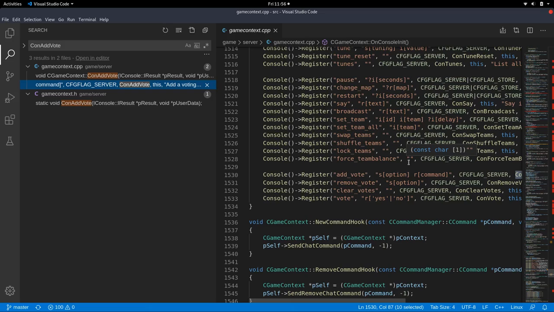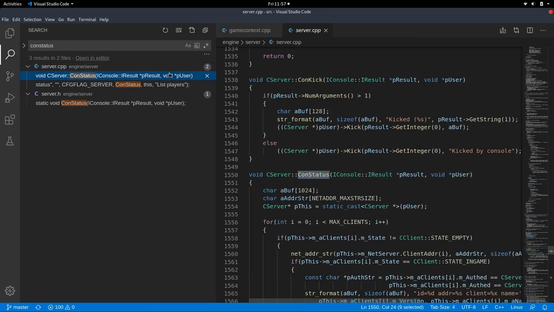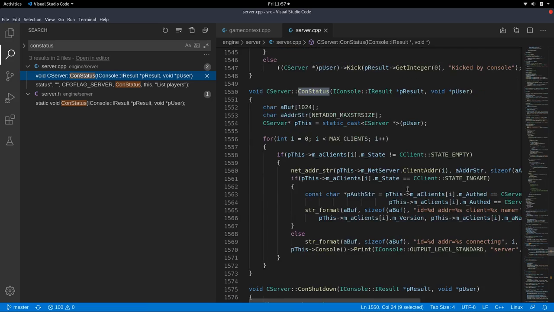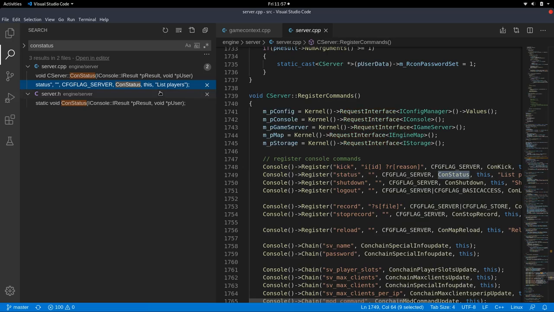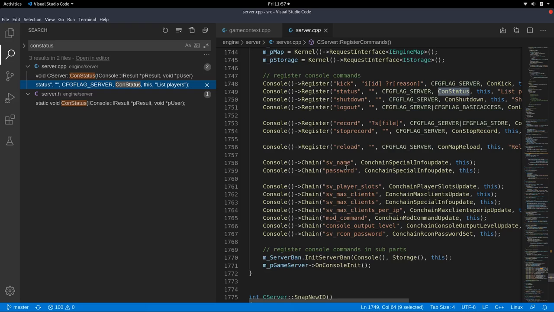Just wanted to let you guys know that there are more recon commands than those that are showing up here. And that's because some of them are in different files and not in gamecontext.cpp. For example, if we search for con status, we can see those are in engine server because they are closer to the engine and they want to access things like IP addresses. And I don't know, probably that's why somebody decided to put them here. There's also kick, shutdown, logout. Those are also registered in the server engine.